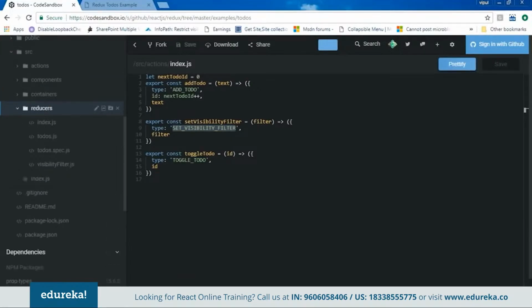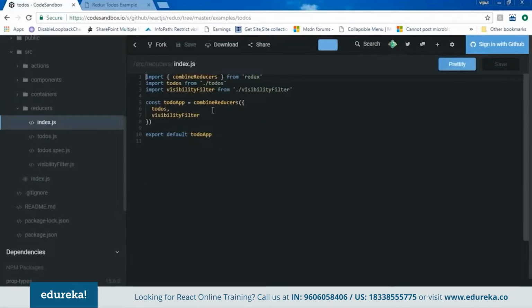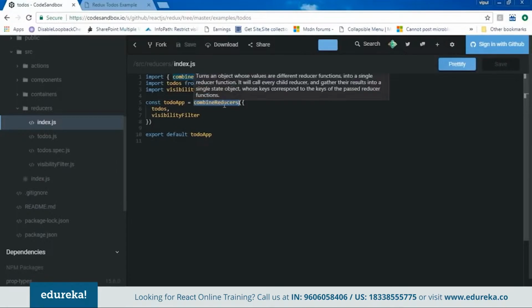Now let's talk about reducer functions. These are the special functions which take input from the action which is dispatched, and these are the pure functions which we use in React Redux. Now this is the index.js for a reducer. What I'm doing is declaring a todoApp over here and combineReducers. Again, Redux provides a utility called combineReducers that helps in combining the other reducer functions.